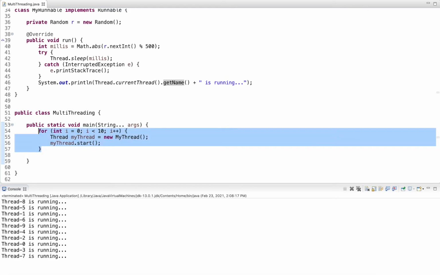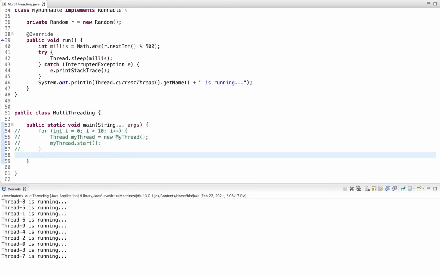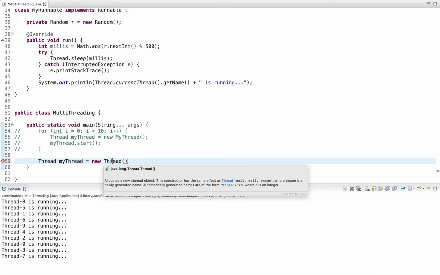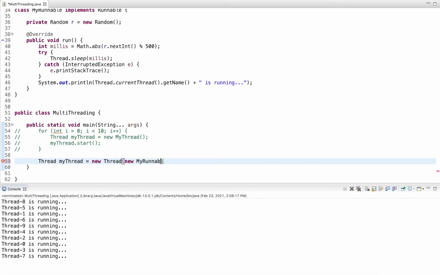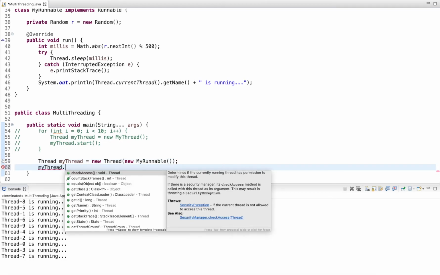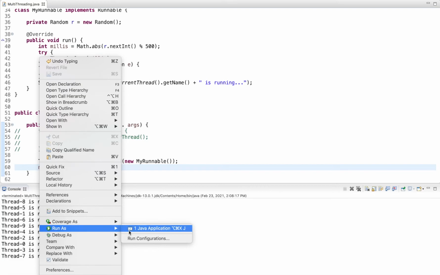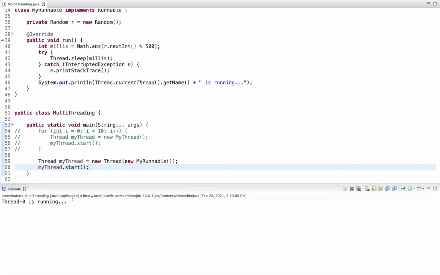Now let's comment the code that I had before, but let's do something similar. Now I do Thread myThread = new Thread. Now I create an instance of the Java Thread class, and here as an argument, I pass in my Runnable, like this. There we go. And then I can execute this by calling the start method, not the run method. So let's run this again. And here we go, thread 0 is running.